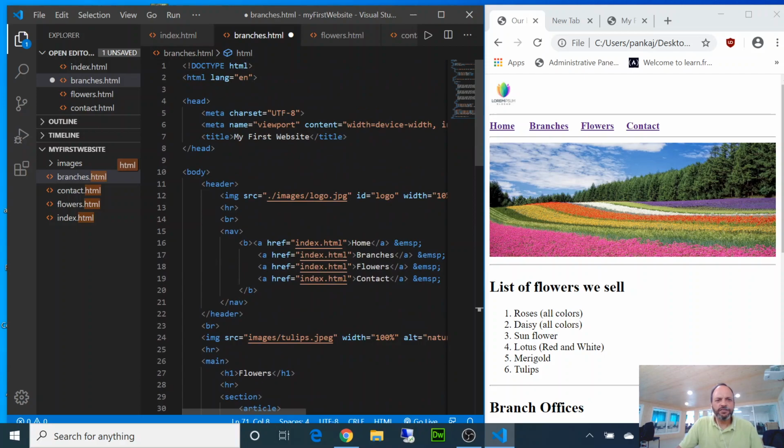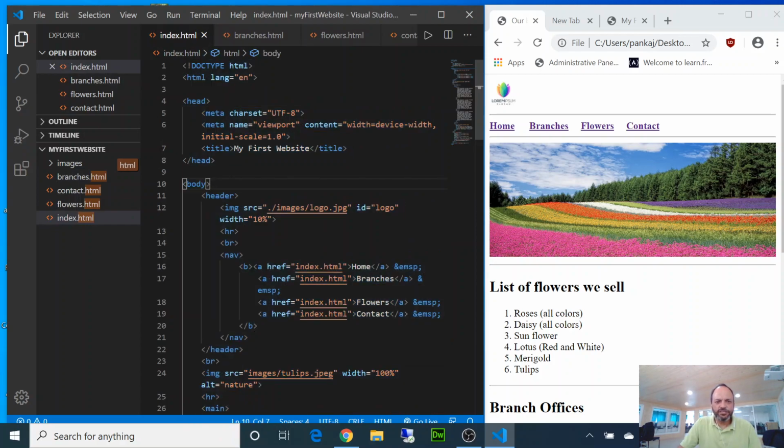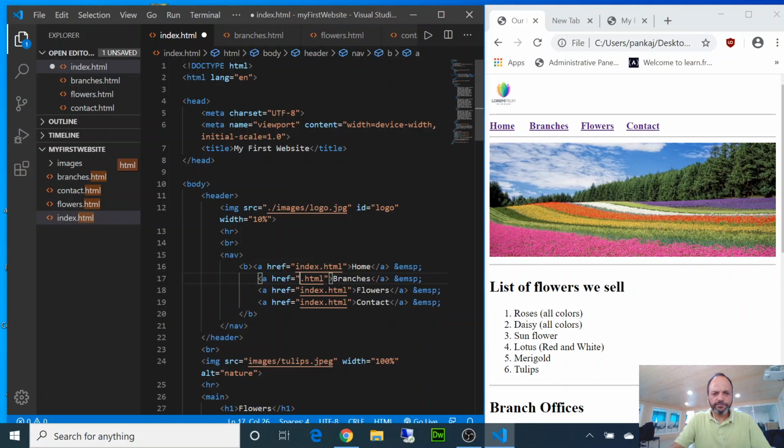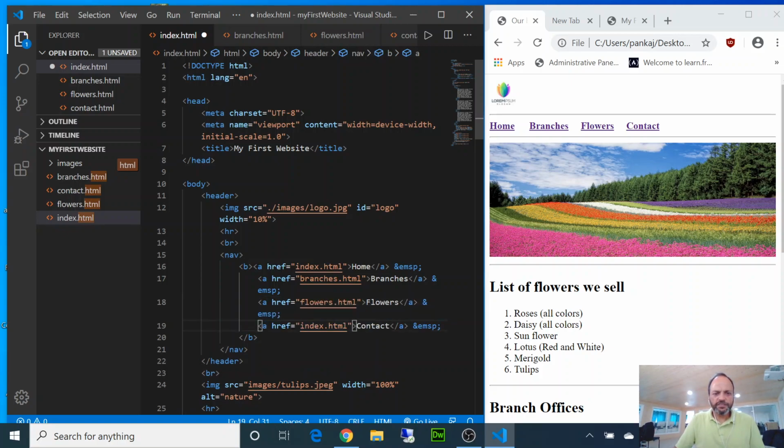right? And Control S, right? So if I have to change, let's change this one first here. This is the second one, it is going to be branches. Okay, and the third one is flowers. The fourth one is going to be contact.